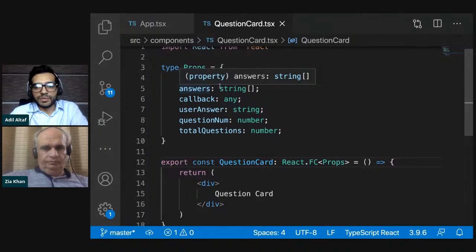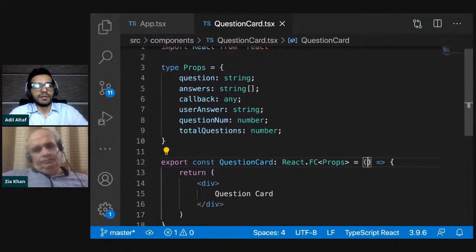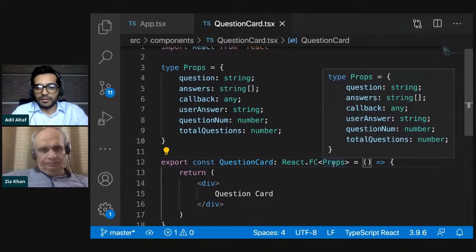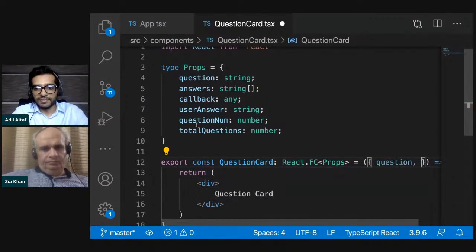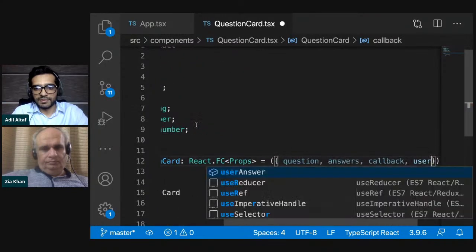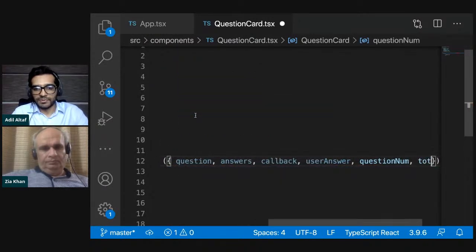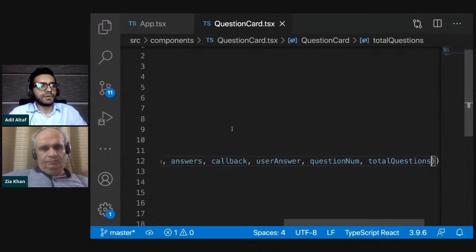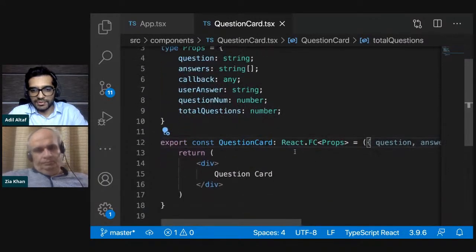Now, what we want to do is use these values inside of our function here. We can destructure them out from our props like this, and all we have to do is go through each of these: question, answers, callback, user answer, question number, and total questions. So these are all of our properties now destructured.